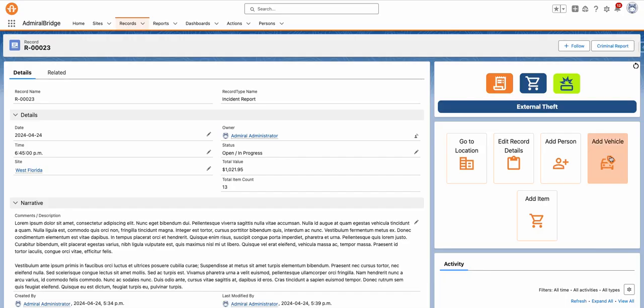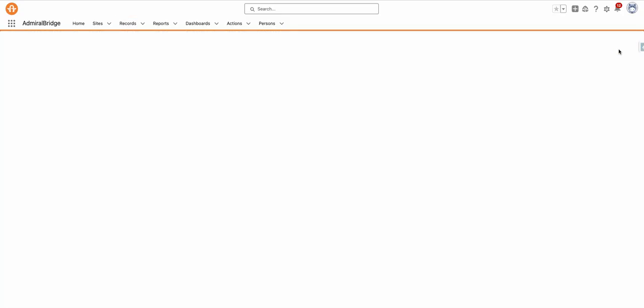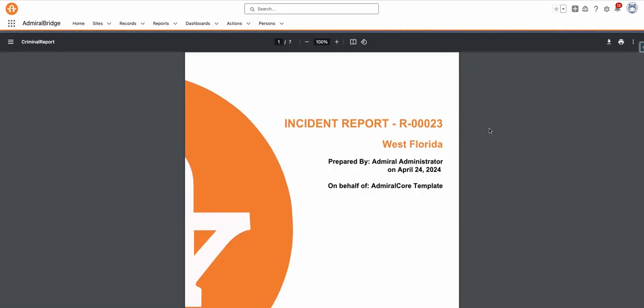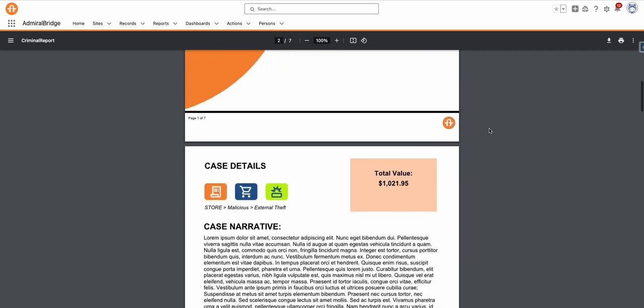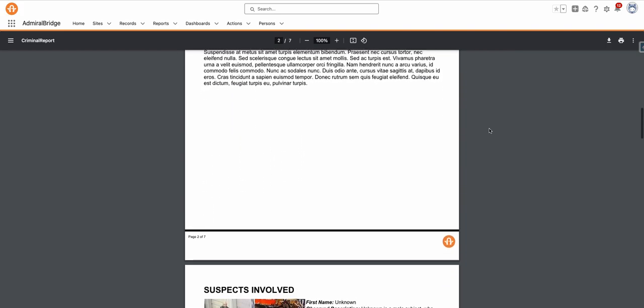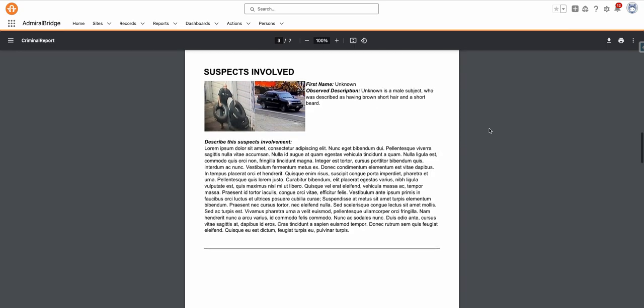Now that we've done all that work, what does our final product look like? We can click the Criminal Report button at the top of the screen, and the system will generate a report of the data you have provided. The more details your team can gather, the more robust this document will become.